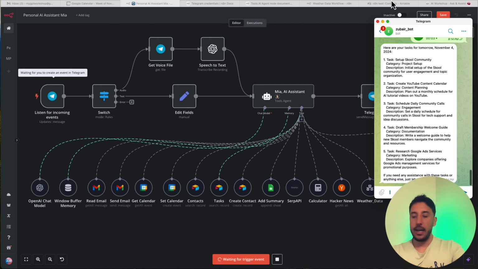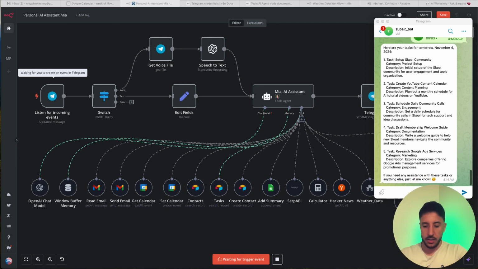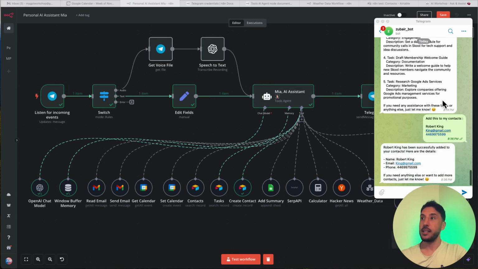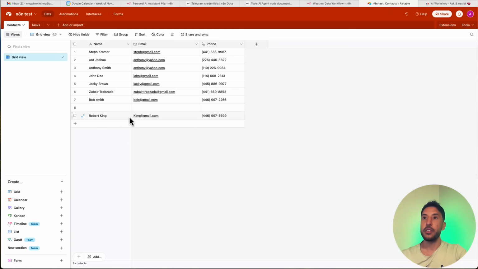Okay, so let's go ahead and add a new contact. So I just said add this to my contacts, and I'm giving it the contact information, as you can see right now. So it reaches the create contact automatically, and it says that Robert King has been successfully added to your contacts. Here are the details. So let's go ahead and check to make sure that it added the proper contacts. And refresh the page. There you go, Robert King, king@gmail.com, and it provided all these data points to the particular columns, and it made sure that everything was set in the right place, right?